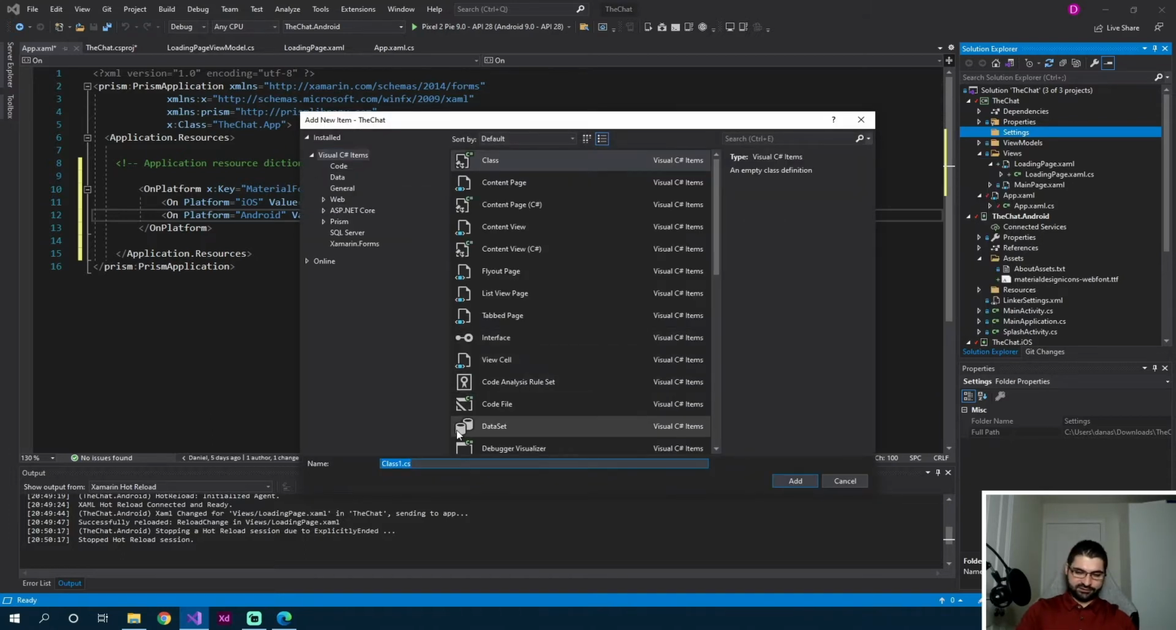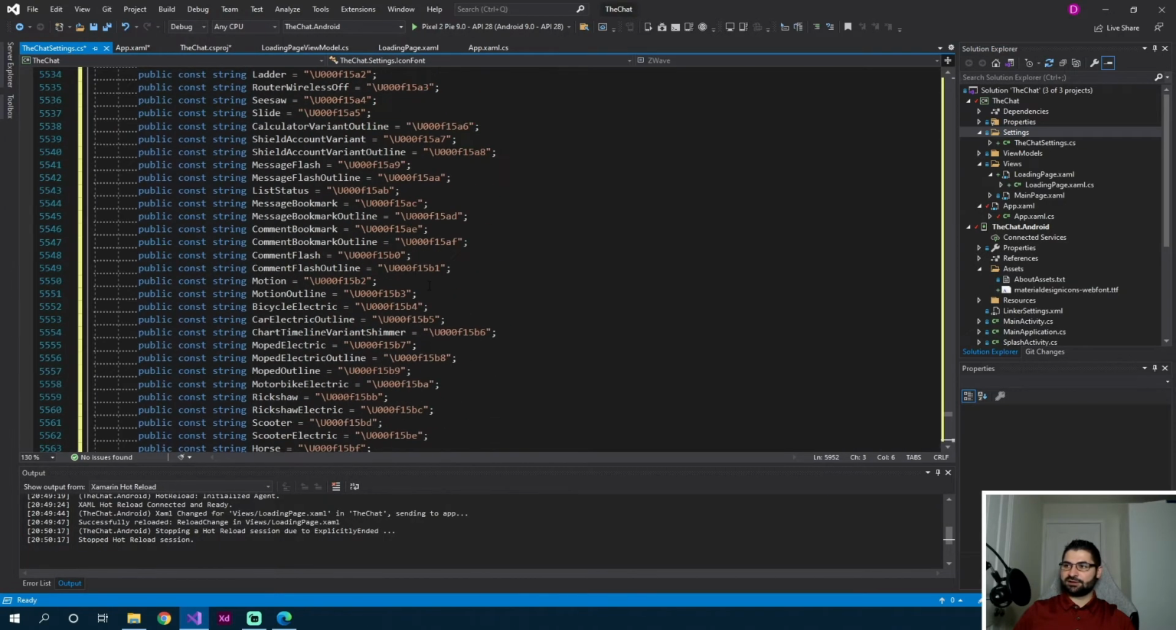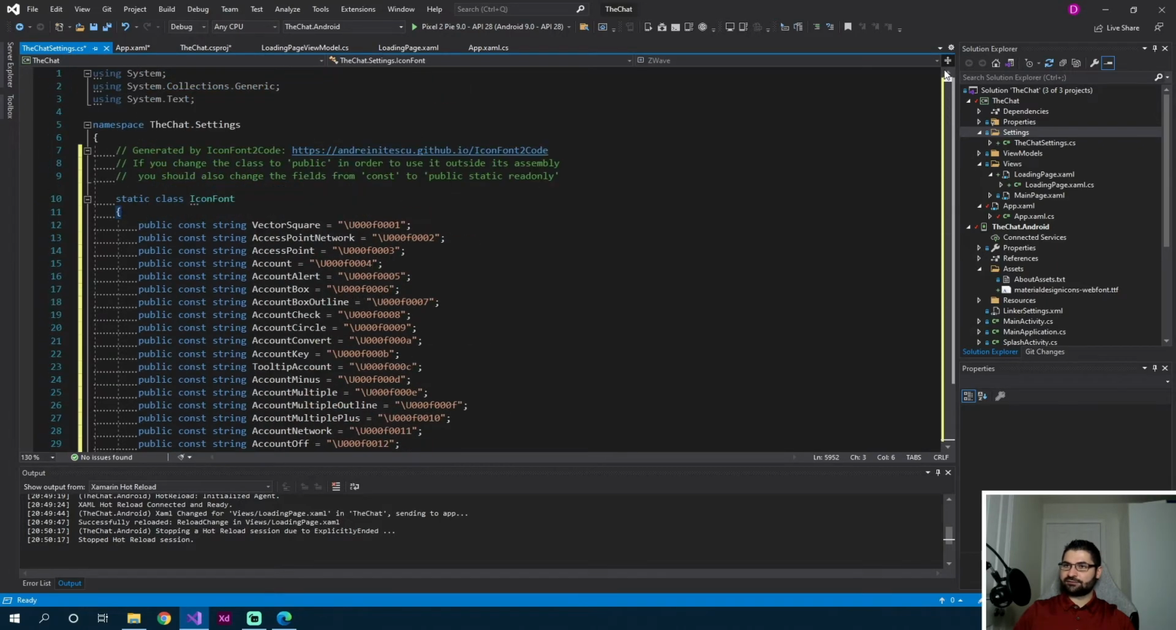I'm going to call it chat settings, and I will paste the code from the website. Now, to use these, we will make this static class public, and it says here at the top, if we change the class to public, and in order to use it, you should also change the fields from a constant to a public static readonly.